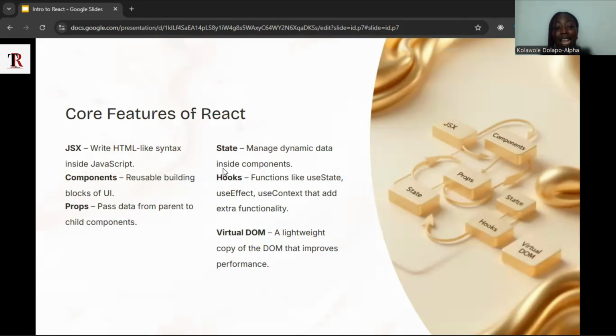In our next slide, what are the core features of React? We have JSX, which means you can write HTML-like syntax inside JavaScript. The X is attached to HTML. You see the JS is JSX. When saving your file, you save it with .jsx. That is, you are writing HTML syntax inside JavaScript. We also have reusable components, the building blocks of UI, that is blocks of the user interface.